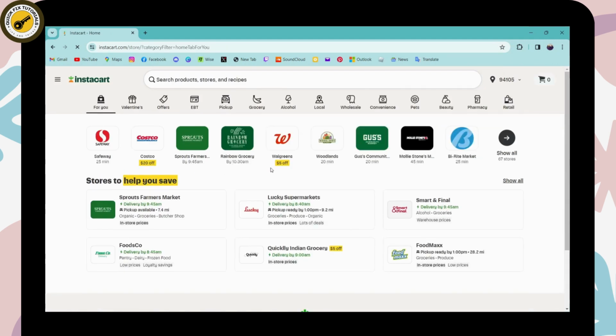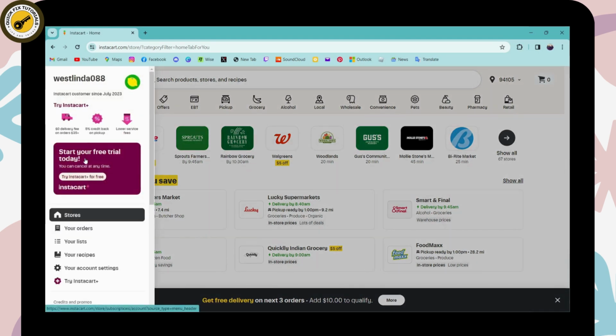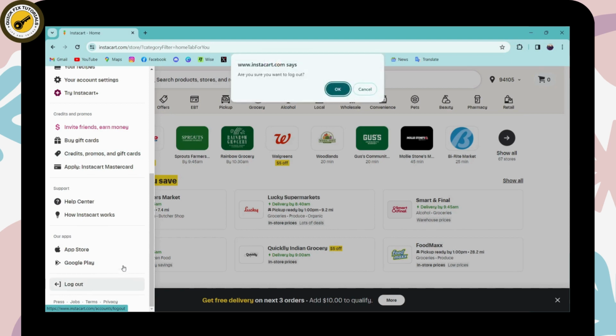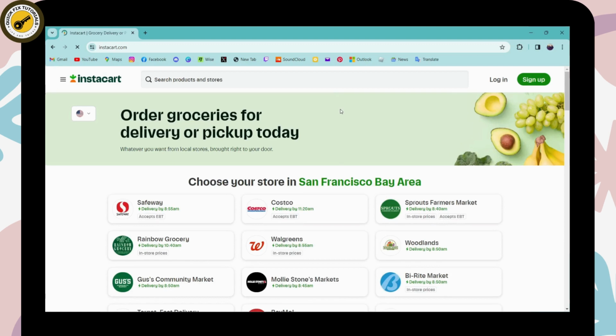Now, if you want to log out of your account, then here after logging in, here on the upper left, you will have a 3-bar icon. You can simply click on that 3-bar icon, and here you can scroll down and scroll all the way down, and here on the bottom, on the last option, you will have log out. So you can simply click on that log out, and here you can click on OK, and that's it. That's how you log out of your Instacart account.